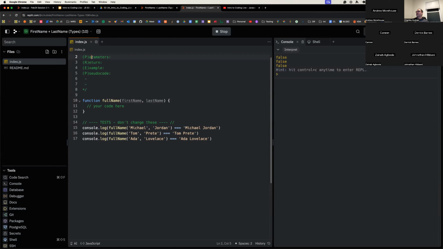All right. We've got a comment. We've got a function with a couple of parameters, and then we've got some test stem here. We're just console.logging a function call with some parameters in it, and we're saying that it should be equal to this string, right?